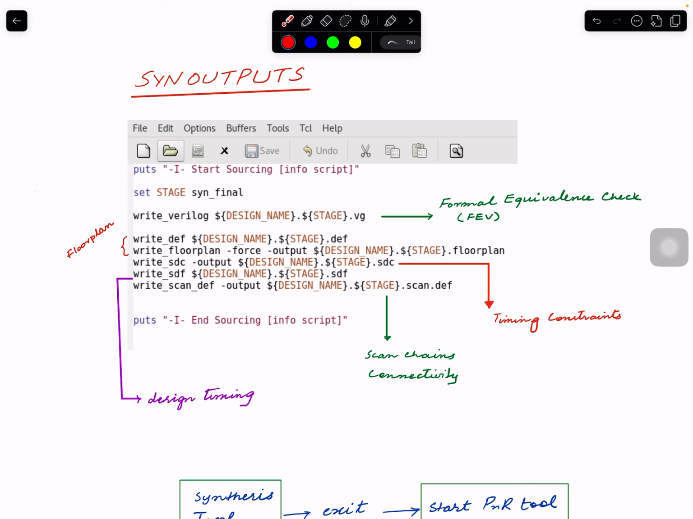Again, it's always based on the debugging, what information you need after synthesis. So if you understand the core synthesis concept, what exactly you are looking for at the output of synthesis, then you will be able to find the report. Okay, so let's focus on outputs.